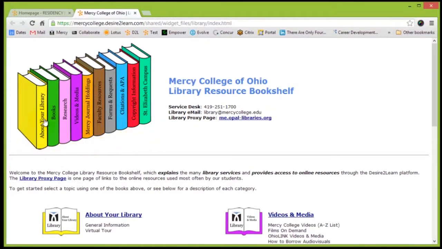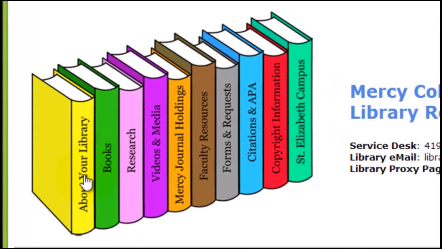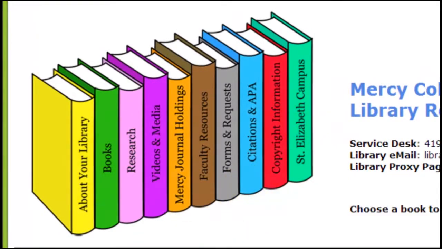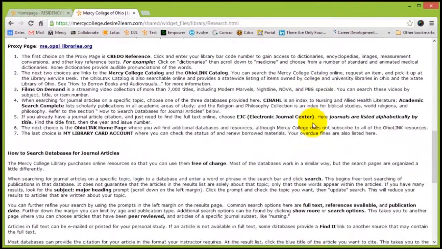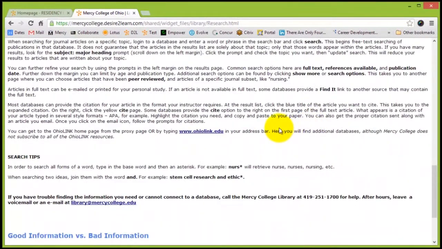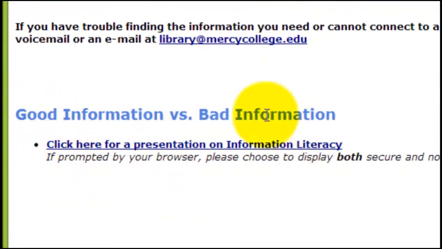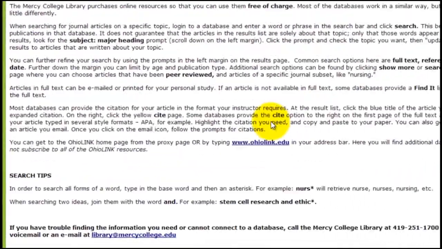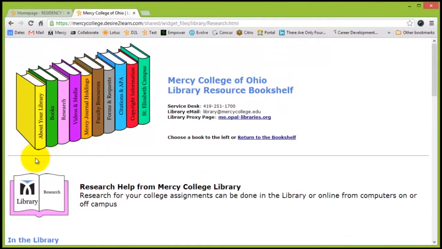Again, I would encourage you to click on each one of these little books. Each one will take you to a different area. Library, mission, books, research. There is a very interesting video within research that I would say would be worth your time to watch, and that's right here. So I would play with that, watch that little video about good information and bad information. But let's go back up to the little bookshelf here.